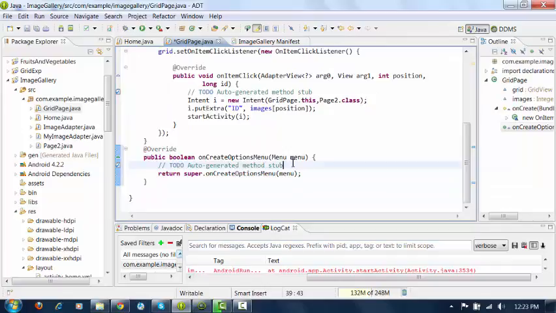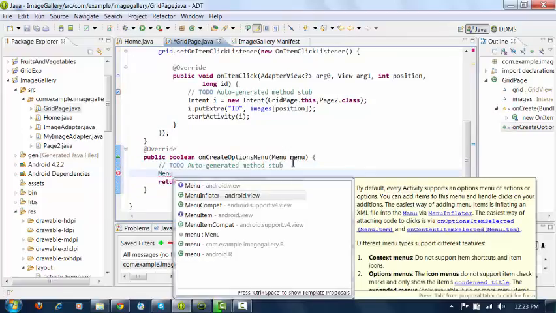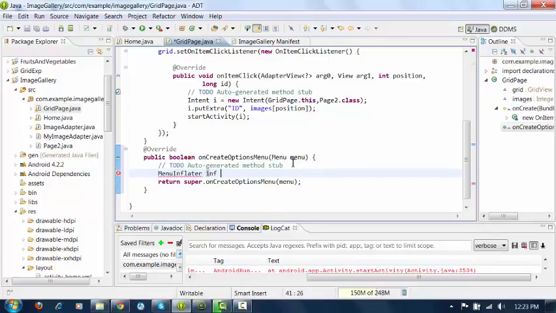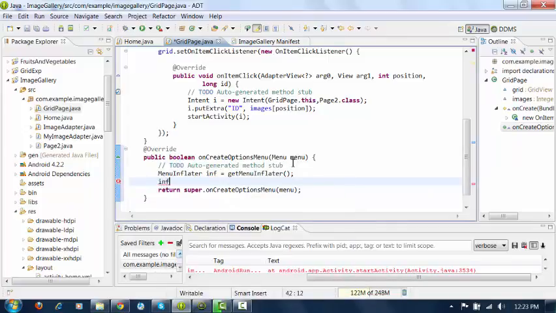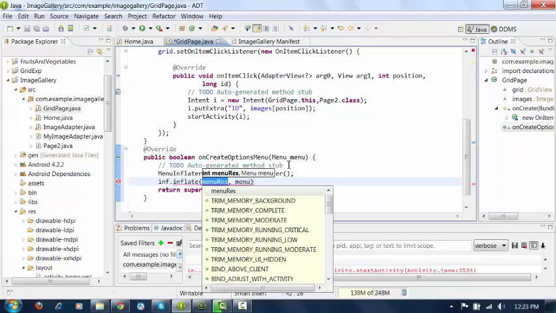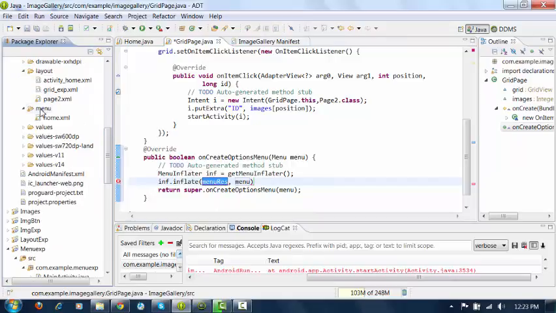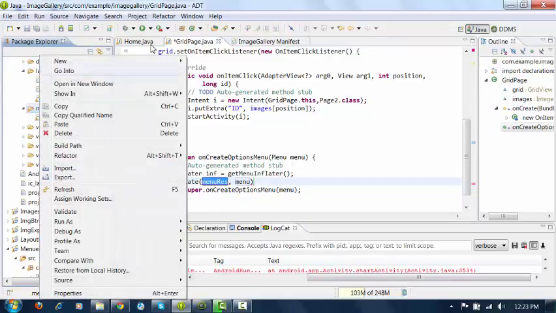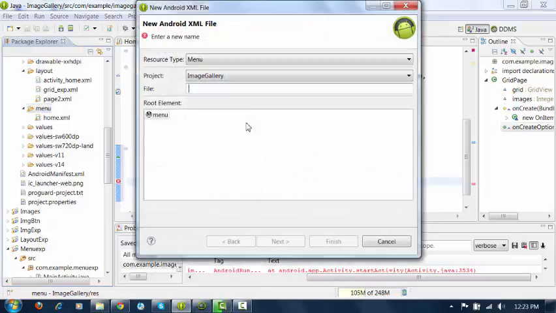We have to follow the same steps. Create the menu inflater. I will give the name as inflater equal to getMenuInflater. So inflater.inflate. It is asking for the resource XML file. Which XML file does it have to inflate? We haven't created any XML file as of now. So go to your menu, select the menu folder, create one new Android XML file. Select the menu here. I'll give the menu name as menu_for_grid_page.